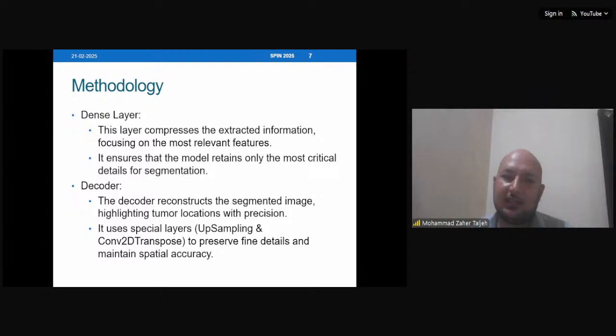Also, we add a dense layer. This layer focuses on the important features, filters them, and removes unimportant information. For the decoder, we build our mask, the segmentation of the tumor.